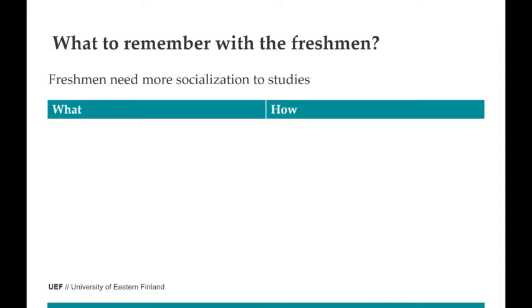And then when we have a course that also contains freshmen, we have to be more careful, because these freshmen don't have such good learning skills. They need a little bit more socializing on studies. They should have some kind of social environment. So they are not only coming to university because they want to study, but they also want to come there to study together with other students. So that is the reason why they usually come for the lectures also.